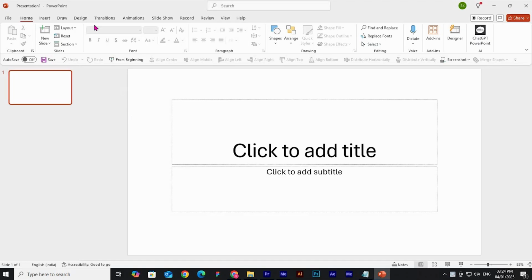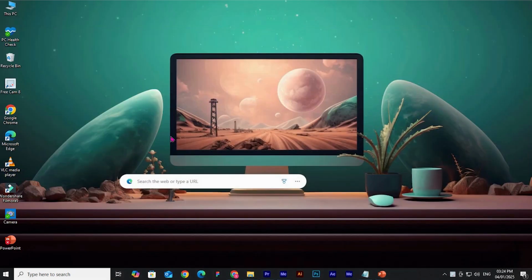First, open your PowerPoint presentation. You'll notice at the top right corner that it's currently not in safe mode. Now, there are two easy ways to open PowerPoint in safe mode.